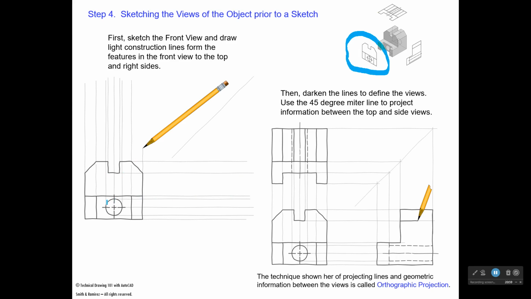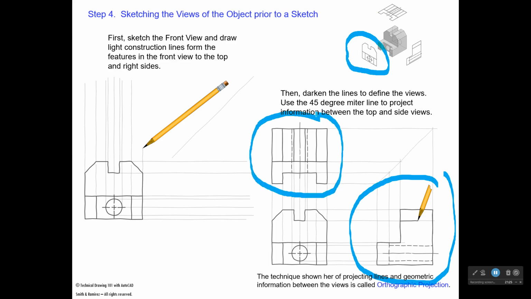And you can see these construction lines. I've even drawn a construction line from the top of this circle across the bottom of the circle, the center line, the bottom edge. I've taken the features and I've just drawn construction lines. Construction lines are just light lines that we draw up, because I'm going to use those construction lines when I sketch my right side view, which is over here, and when I sketch the top view. So I'm actually using these construction lines from this view that I sketch up and to the right to help me draw this.